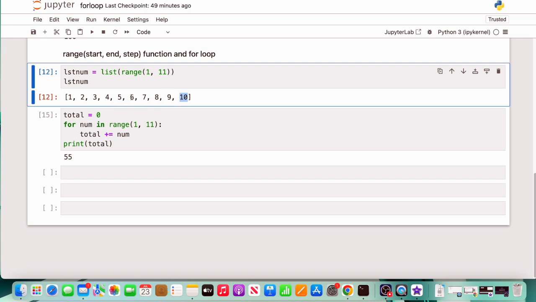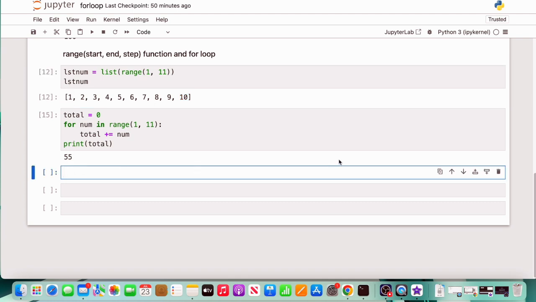But say you have 100 numbers like this, and from those 100 numbers you want to find the even numbers; it's difficult to do it like this. So here also you can use a for loop like this.